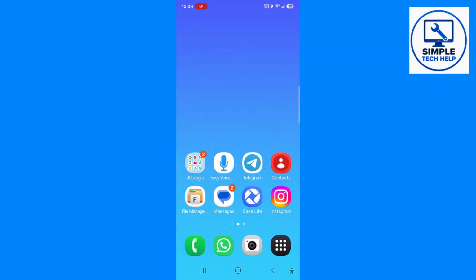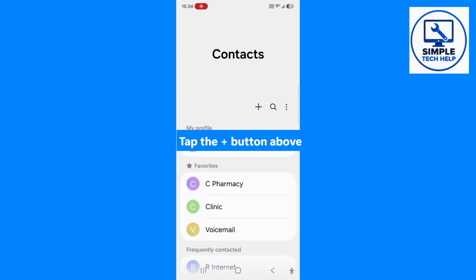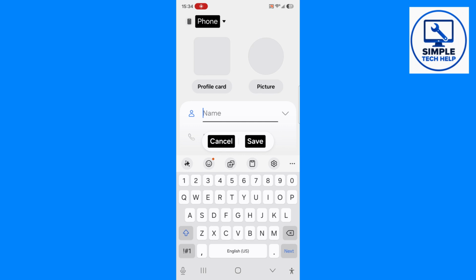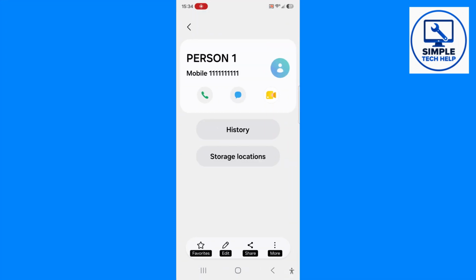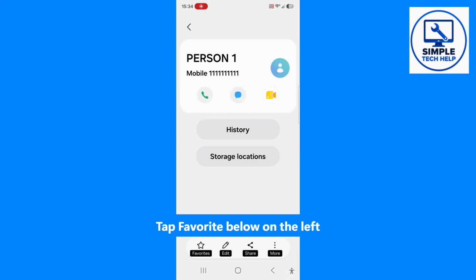Now I will create two demo contacts called person 1 and person 2. First, open the contacts app. Tap the plus icon to add a new contact. For the name, type person 1. For the phone number, type in 111 111 1111. Then tap Save. At the bottom left, tap the star icon to make it a favorite.